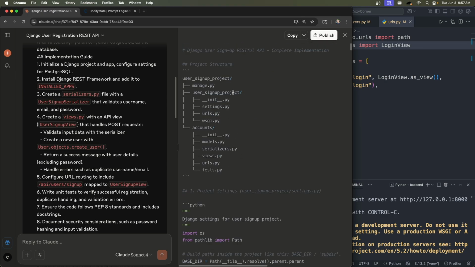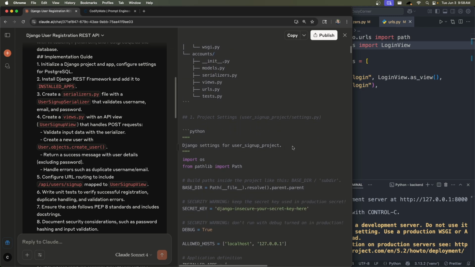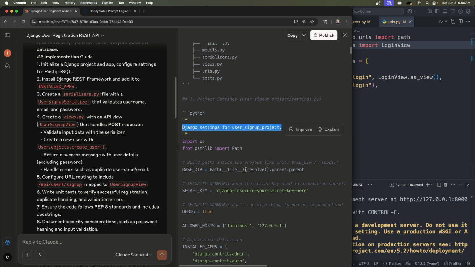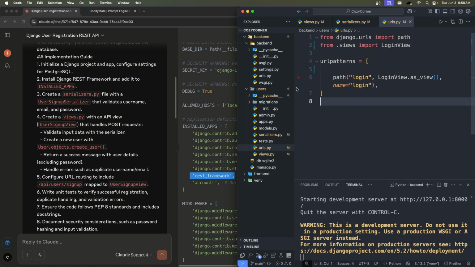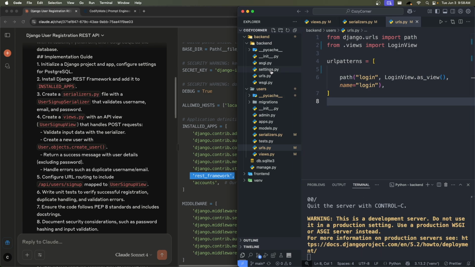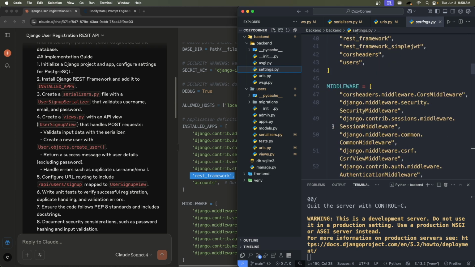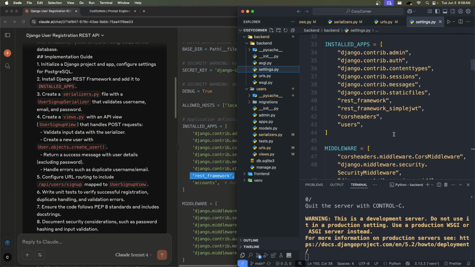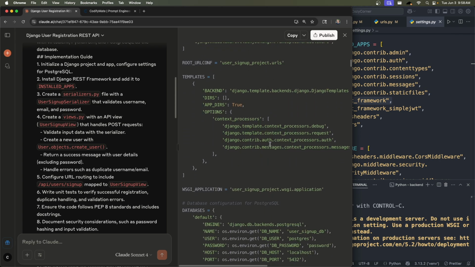Okay, from the very beginning, they tell us the structure here. Looking good. User sign up project, looking good. We already have a project, so we don't need to do anything. And in setting up, they tell us to install the REST framework. Let me show you guys. We already installed this REST framework here, so we don't need to do this. Everything looking good.